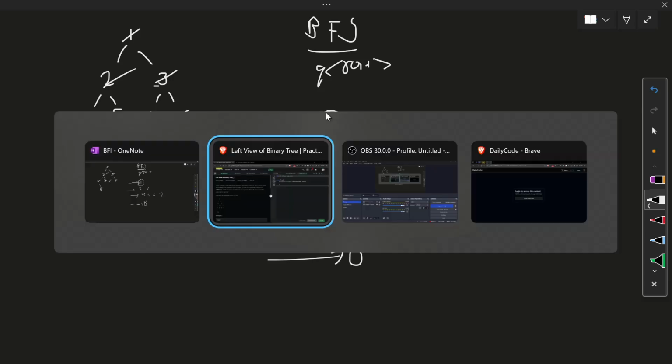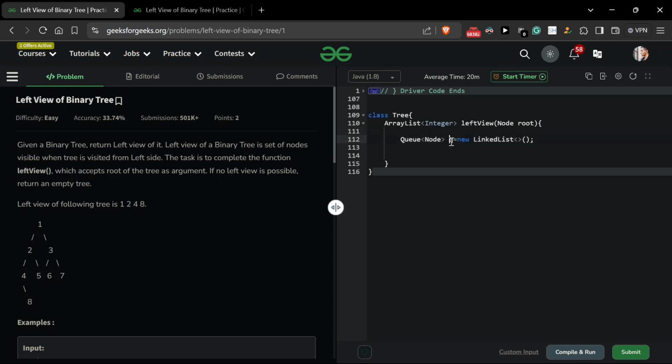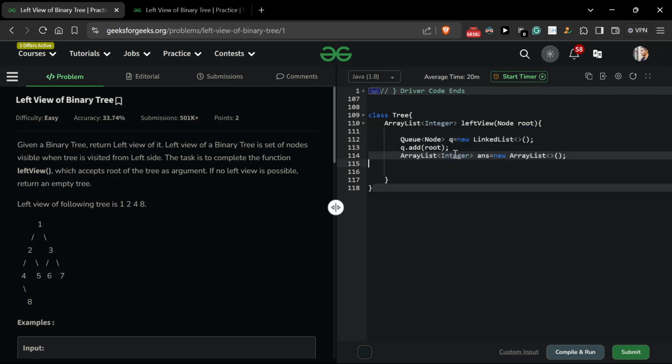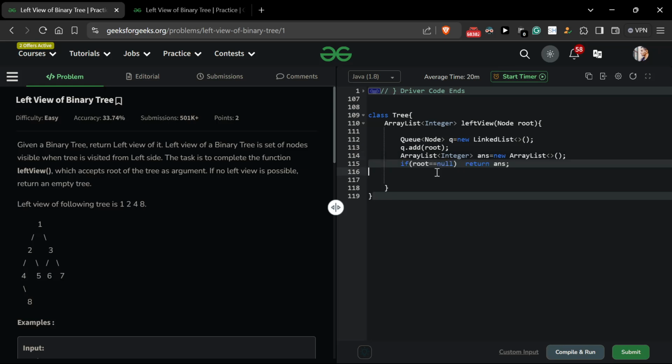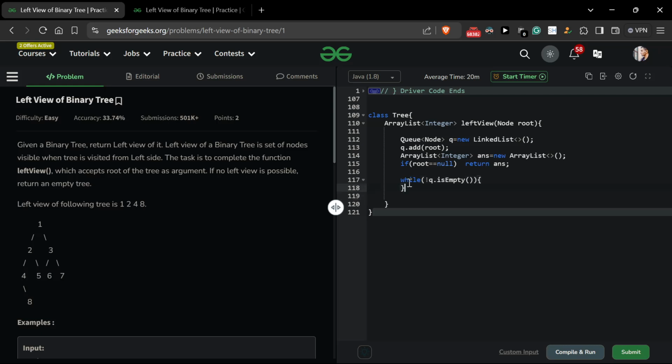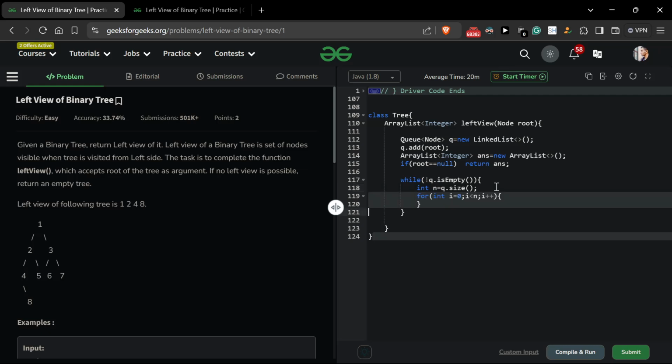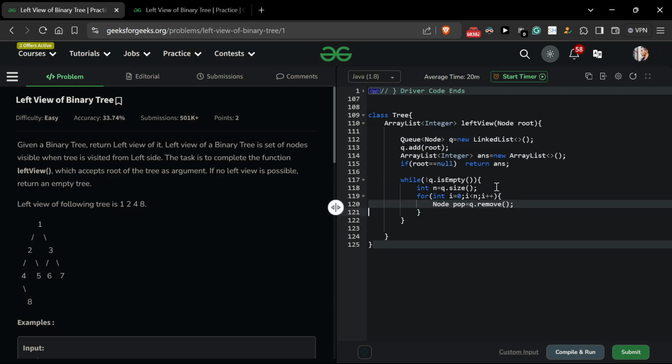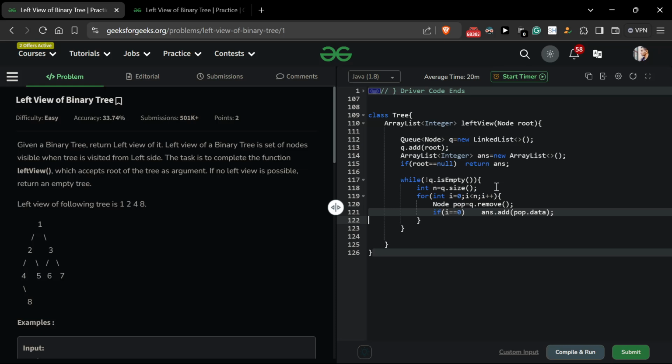Let's code this. First we have a queue, then we add our root node into the queue for level order traversal. Next we have an answer list. If the root is null, directly return your empty list. Else iterate till the queue is not empty, find its size because we want to do level order traversal. So iterate till n and pop out the node. If i is 0, means this is the first node, then add the data into the answer list.